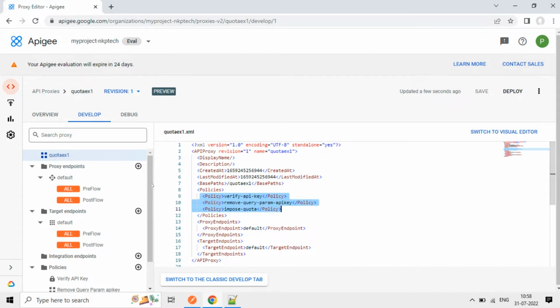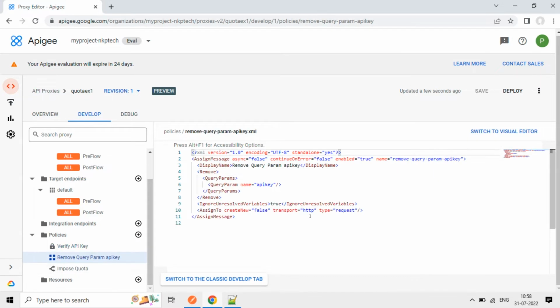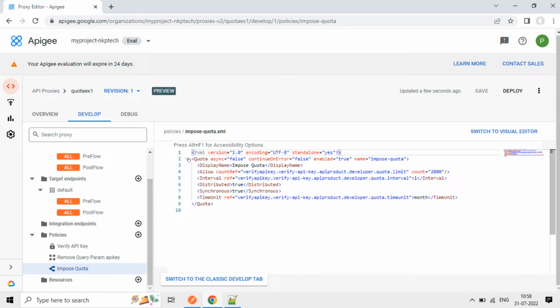What does this policy do here? See, verify API key verifies the API key. The API key we are passing in the query parameter, API key. Then once it's done, we are removing the query parameter using the assign message policy. Then impose quota, the quota we are imposing. This is the configuration for the quota.